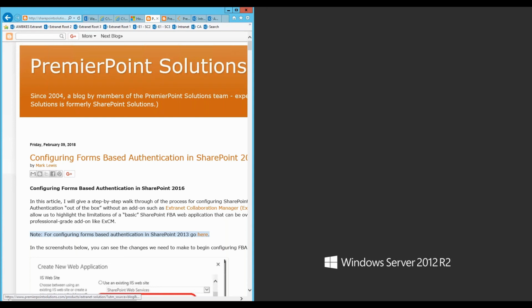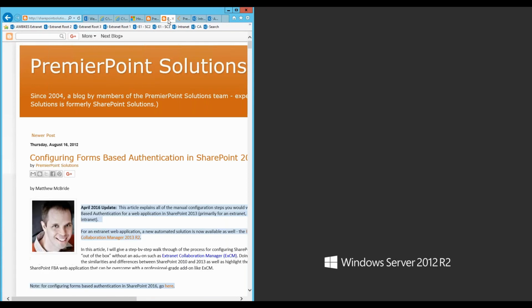We also have a 2013 version that has been out there since 2012, a long time, and has been used by many organizations to set this up and configure it in their environments.